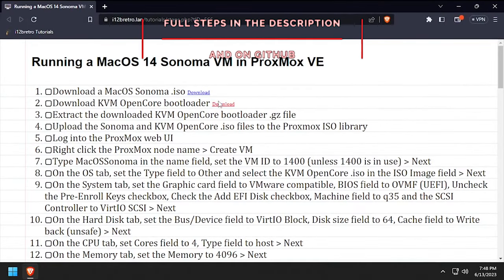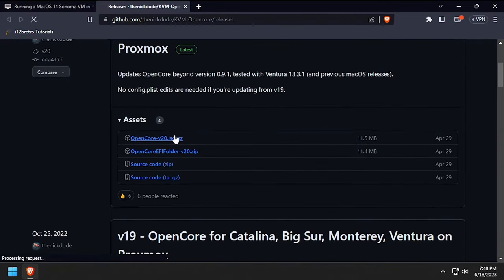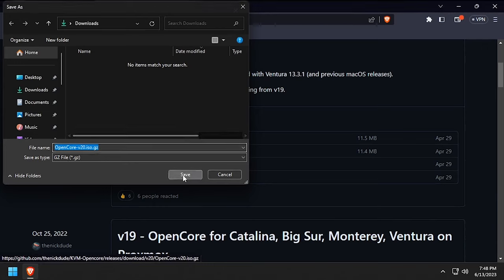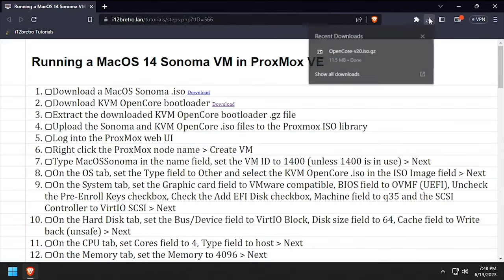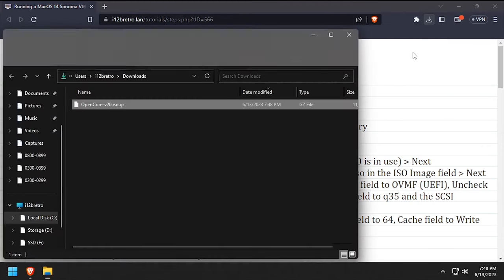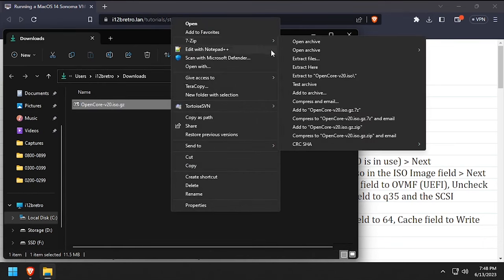Today we're going to take a look at running a macOS 14 Sonoma VM in Proxmox. To get started, download the latest KVM OpenCore from GitHub, and either download or create a macOS 14 installation ISO. Next, navigate to your downloads directory, right-click the downloaded KVM OpenCore, and extract it using 7-zip to reveal the ISO file.